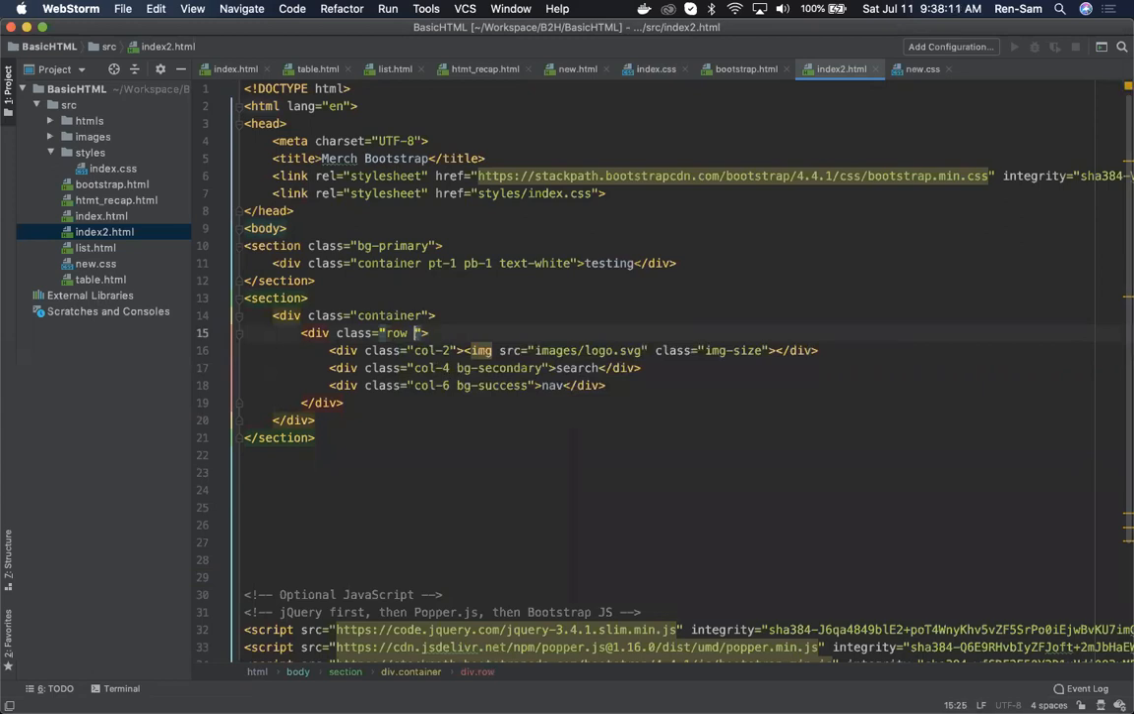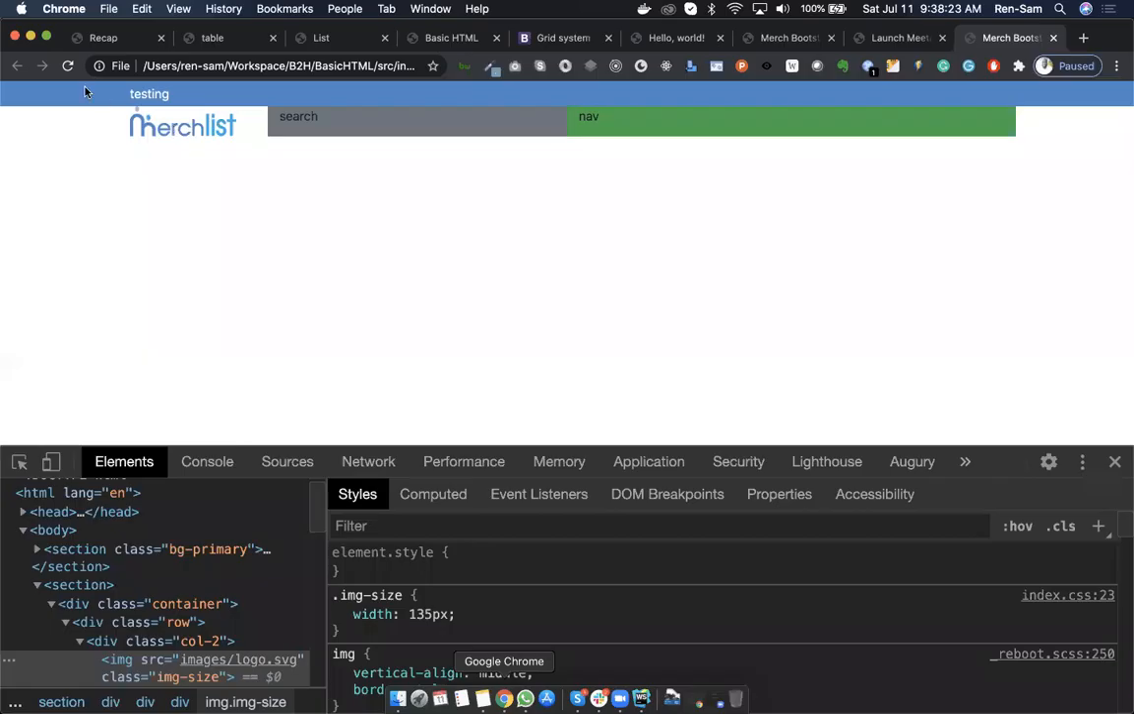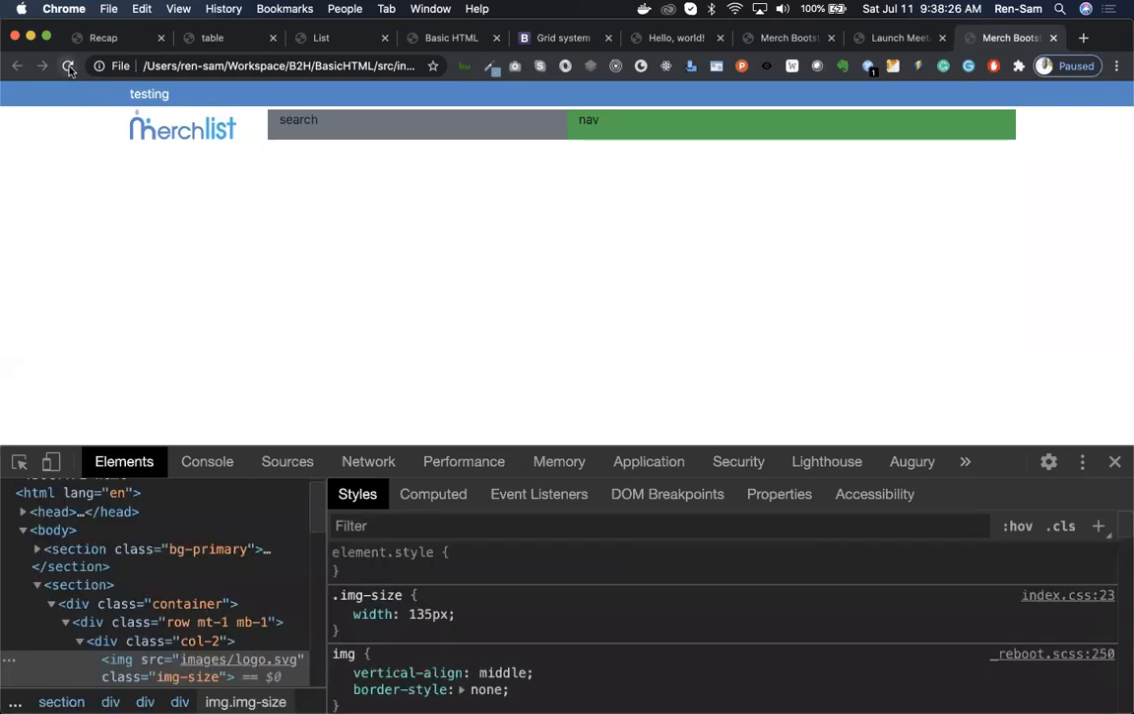Yeah, let me do margin. Say margin top. We've not used margin before. Margin top 2. 2 is too much. Then I'll do margin bottom 1 also. Then I'll refresh my page. You can see that my padding are reflected. Can we see that now?